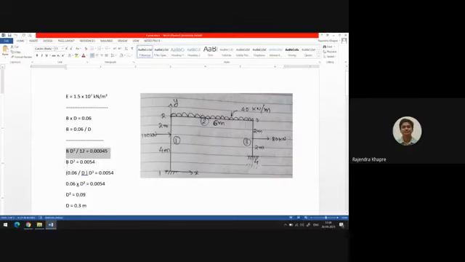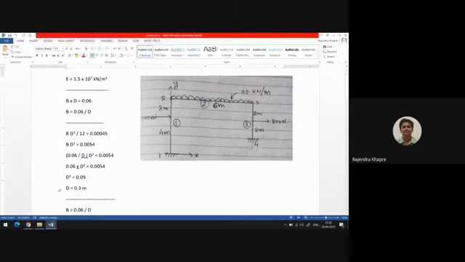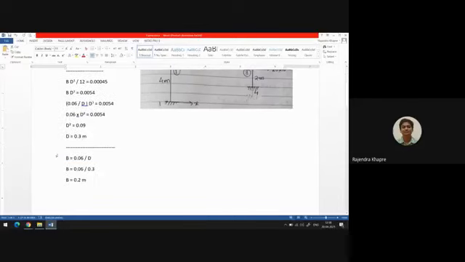And if I replace the value of B with 0.06 by D, one D will get cancelled. So it becomes 0.06 into D square equals this value, and it gives you the value of D square as 0.09. The capital D comes out to be 0.3 meters. Once the value of capital D is calculated, you can substitute it in this particular expression, so you can get the value of B as 0.2 meters.